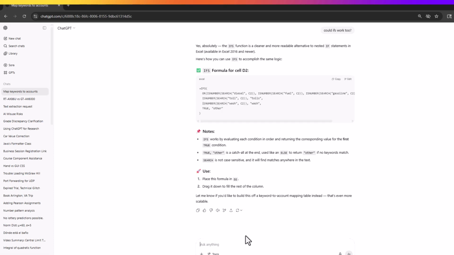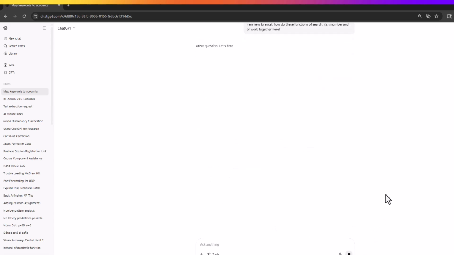Now, if I wanted to understand how those pieces of that function work together, I could ask follow-up questions like that. And when you ask follow-up questions, it's often helpful to give it some background about where you're at in your understanding. So here I'm telling it, hey, I'm new to Excel. How do these functions, SEARCH, IFS, ISNUMBER, and OR, work together?